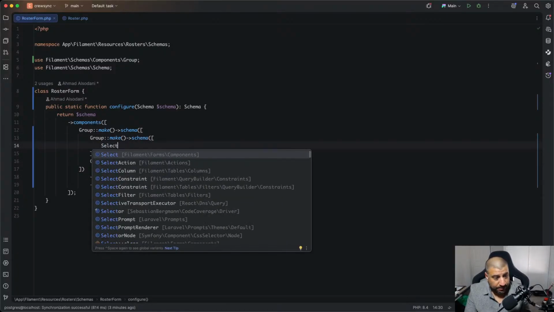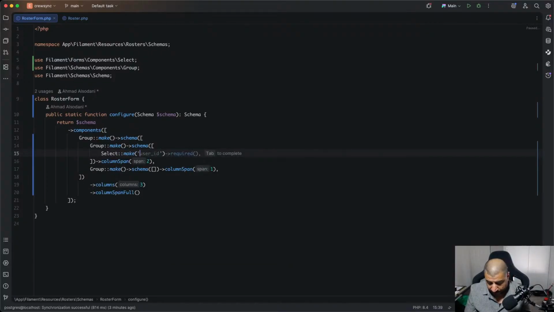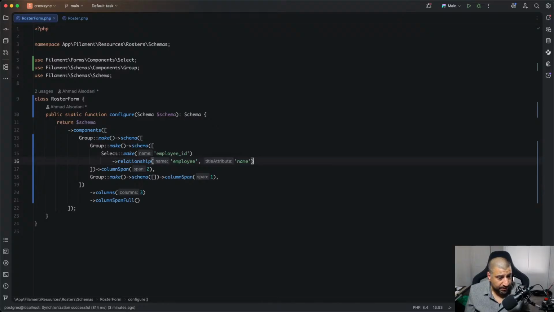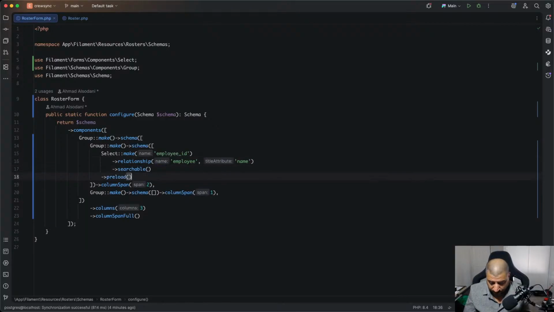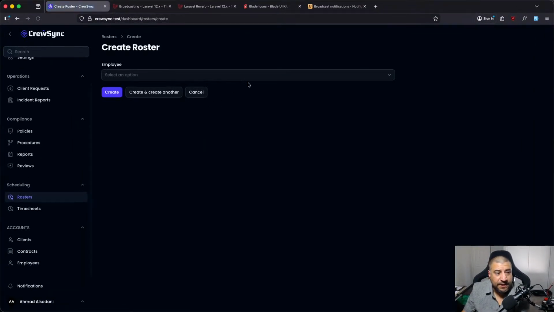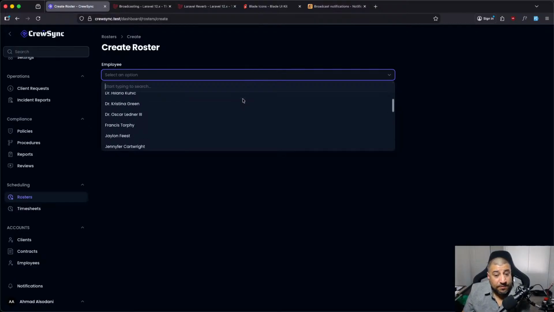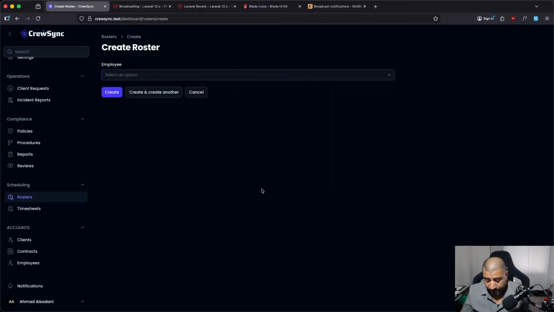In here, I need to decide, make the employee ID, okay? And the relationship is an employee, and I need to grab the name and also make it searchable. We'll definitely make it preload. The issue we will face here is it's going to load everybody. Okay, it's going to load everybody.